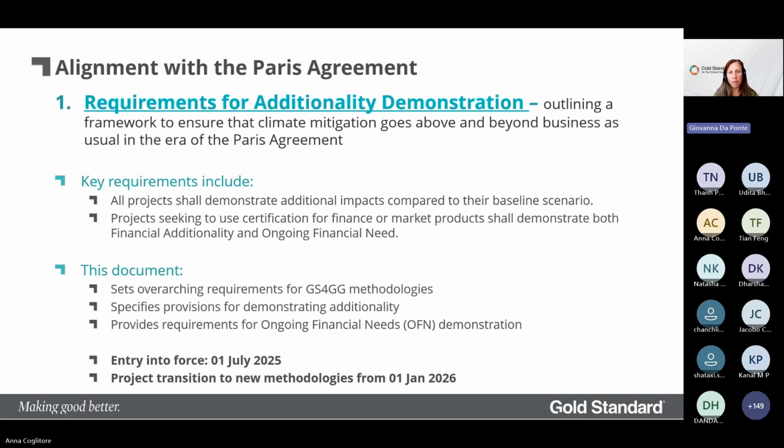And something to keep in mind, to ensure a smooth transition, the updated requirements will enter into force on the 1st of July 2025. And we will have the project transitions to the new methodologies, which are going to start on the 1st of January 2026 onwards.